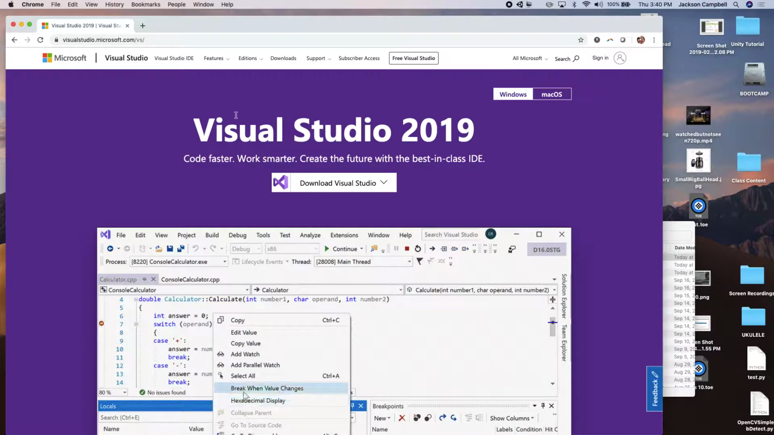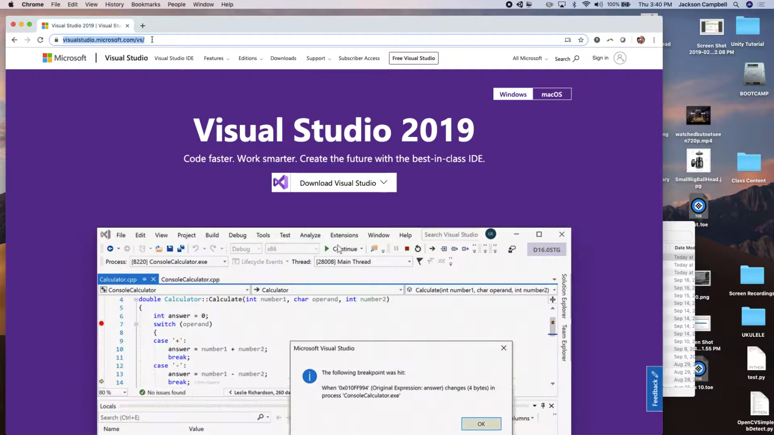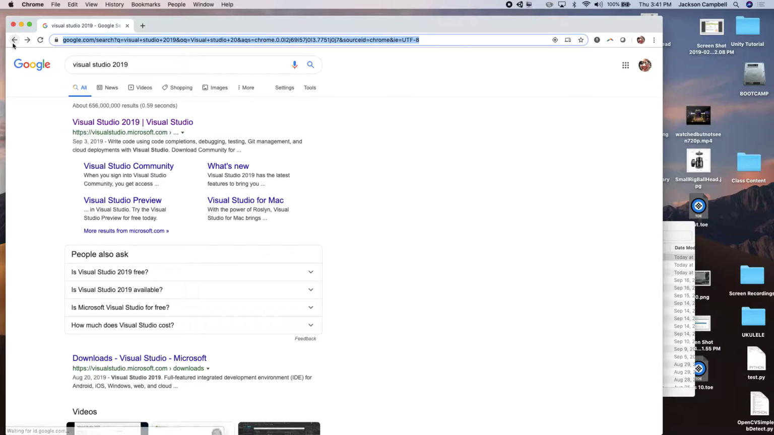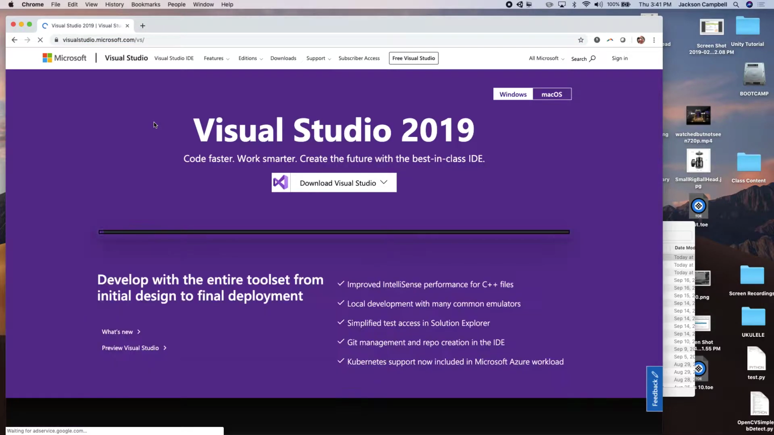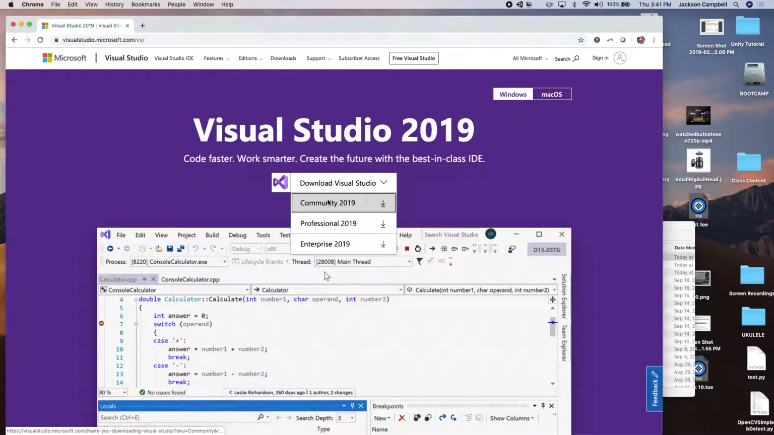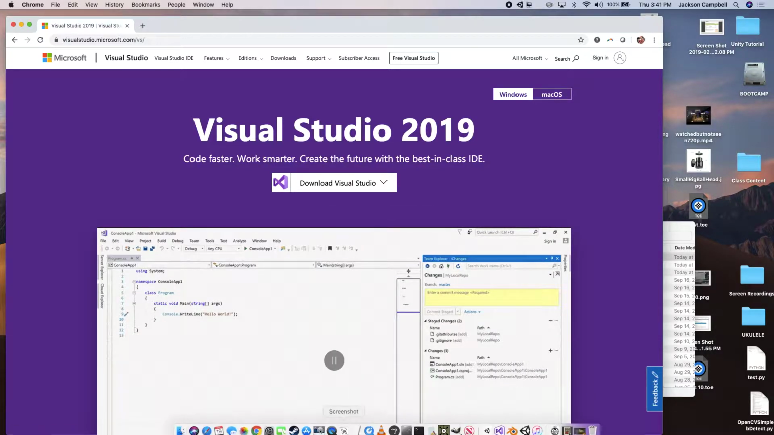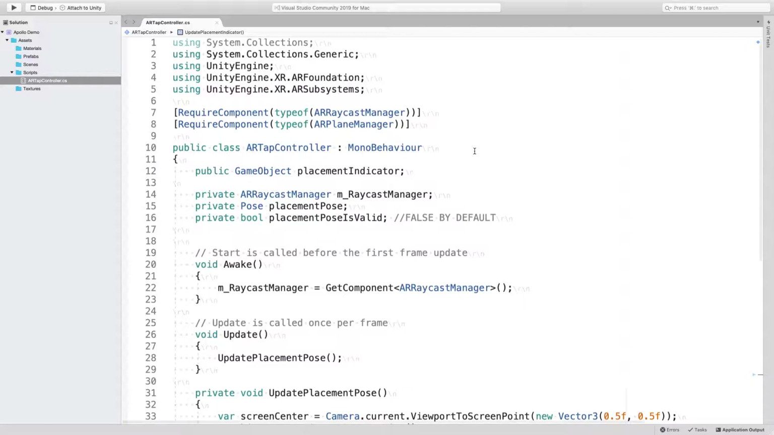So here, Charlotte, go to Google and type in Visual Studio 2019, and then go to that and say download Visual Studio Community 2019. Okay. And let's go from there.